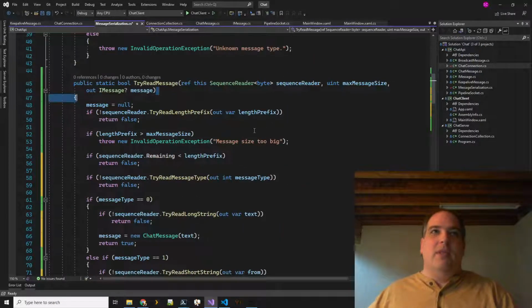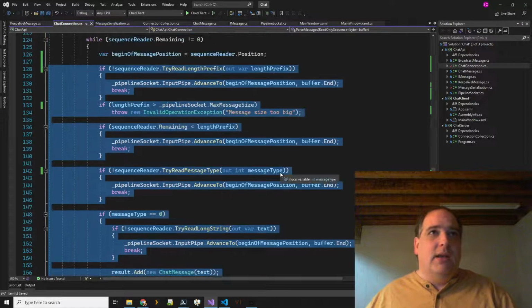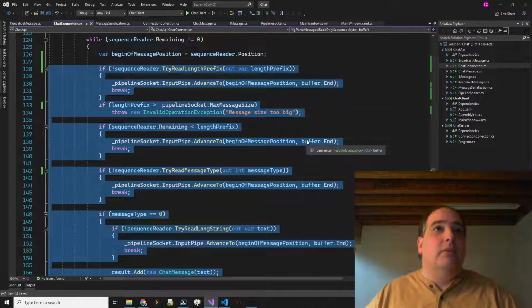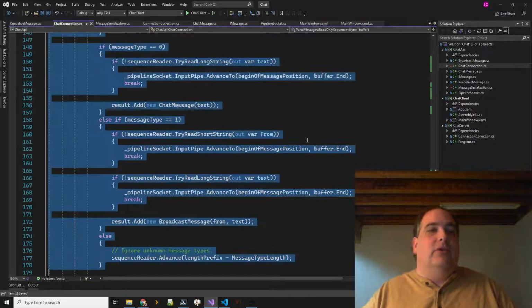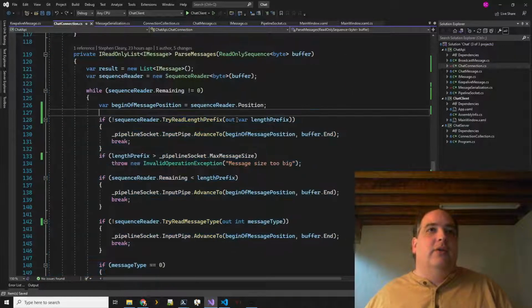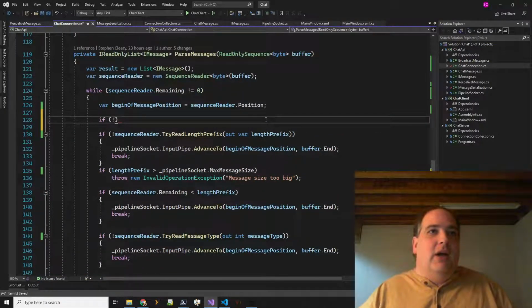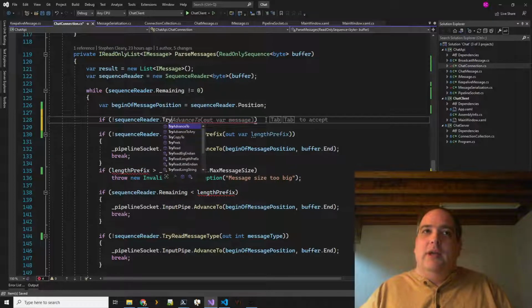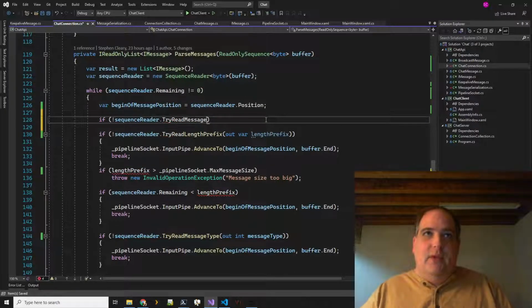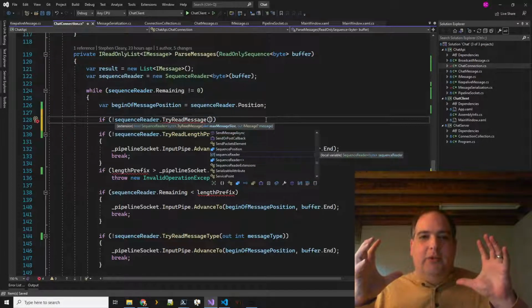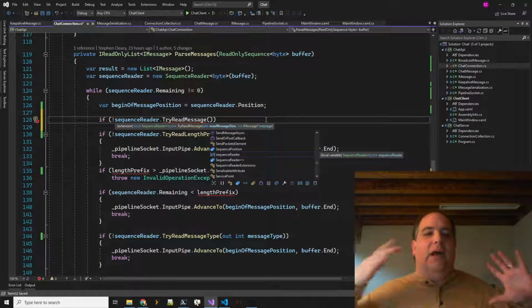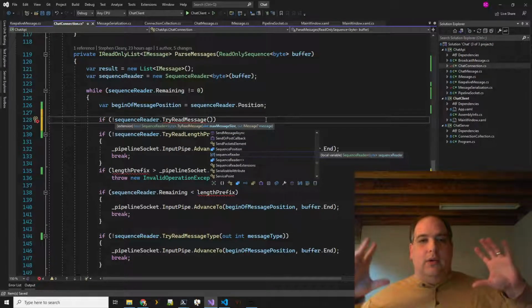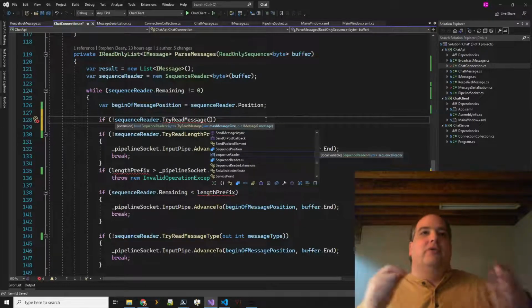Okay. So now we can actually come back over here to our chat connection and delete this. Boom. All right. So now we can say, actually not quite delete it, because I want this code in here. So we'll delete it in just a moment. So if not sequence reader dot try read message. Now we've got all these multiple memory blocks coming in the sequence reader, and now I have the ability to conceptually parse a complete message with just a single method call.